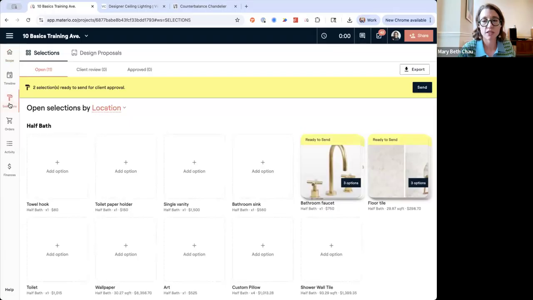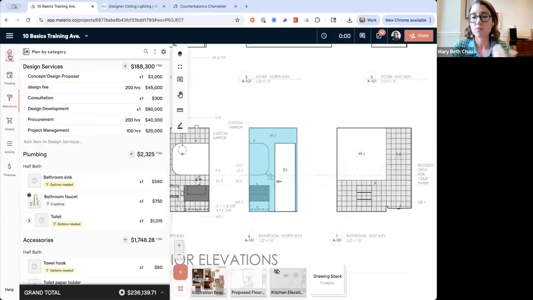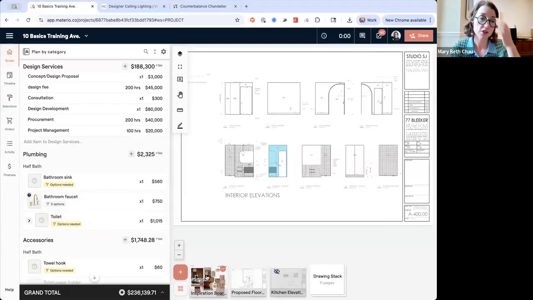Let's head over to the selections workspace. I just want to quickly go through what it's like to invite your client in and to send these selections over to them. So in the moment that you are ready to actually send something to your client or invite them in to view the project, that could be as early as your first budget that you want them to look at. That can be as late as when you're ready to send them a proposal.